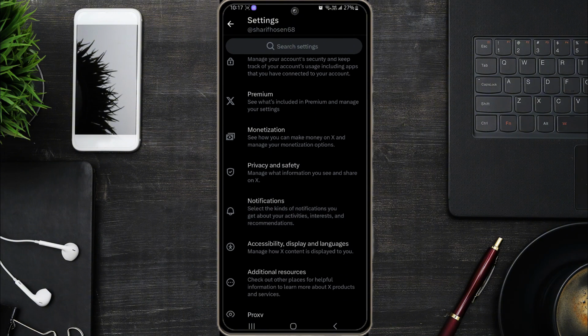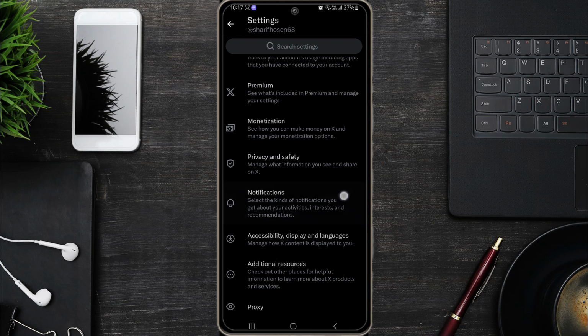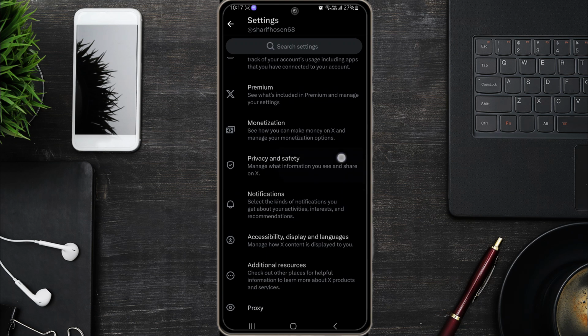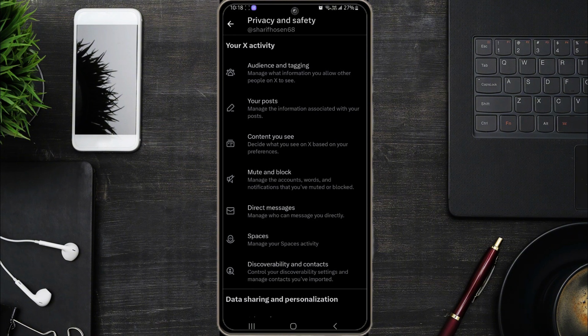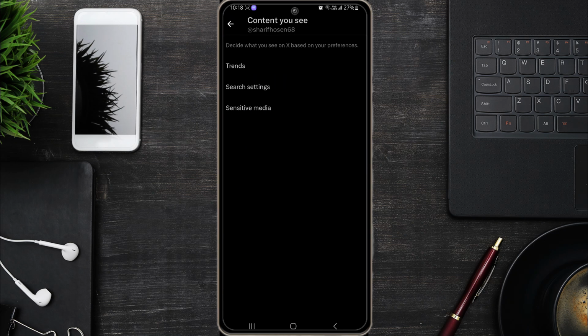After coming to the settings and privacy option, you have to scroll a little bit and find the option called privacy and safety. You have to click on it, then you have to click on content you see. You have to click on this option.